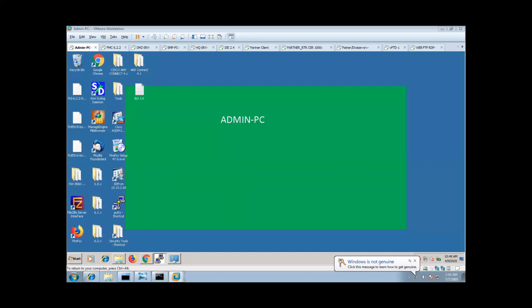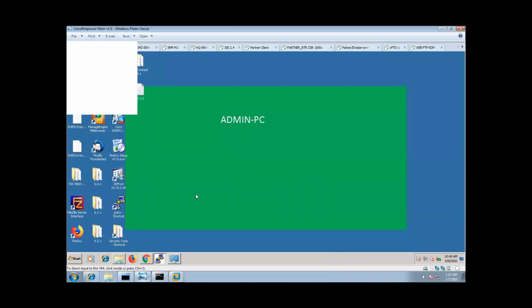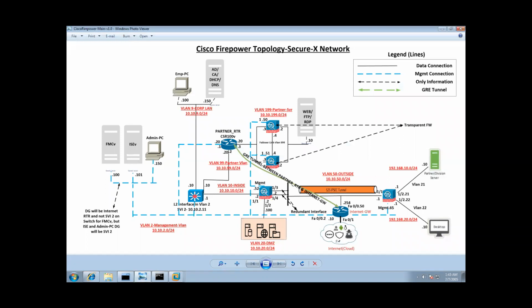Okay, so in our lab we have our ISE server and we have our FMC. We have already been enabled with our FMC. ISE is set up with its IP address, but so far there is no configuration of pxGrid which is done on ISE.